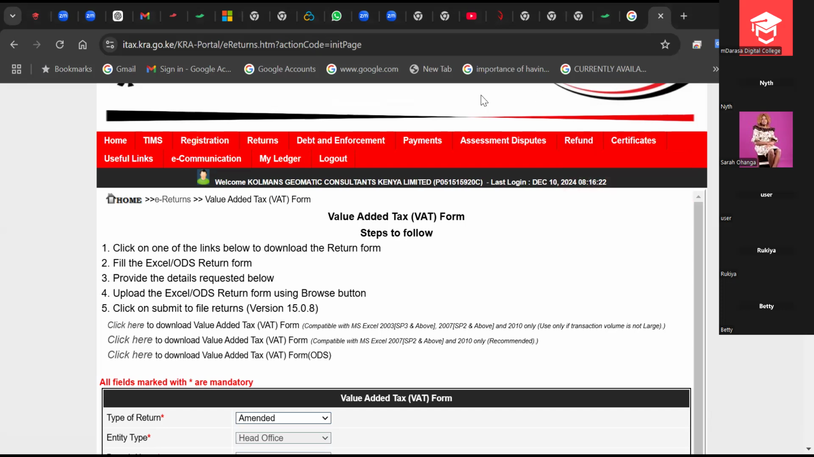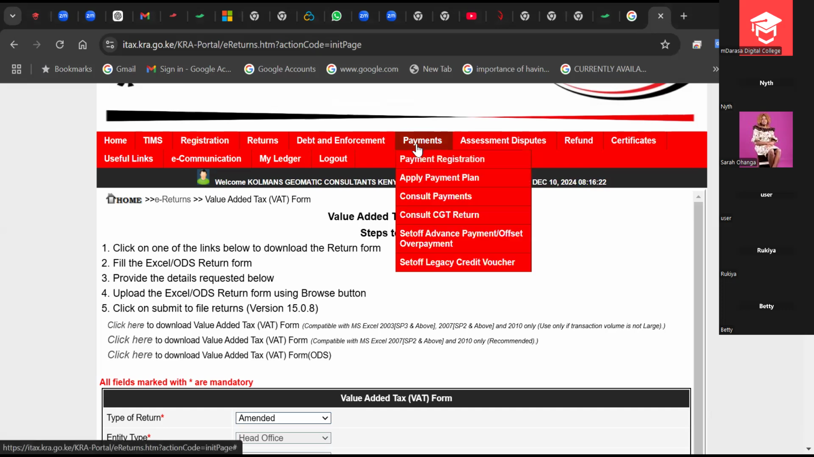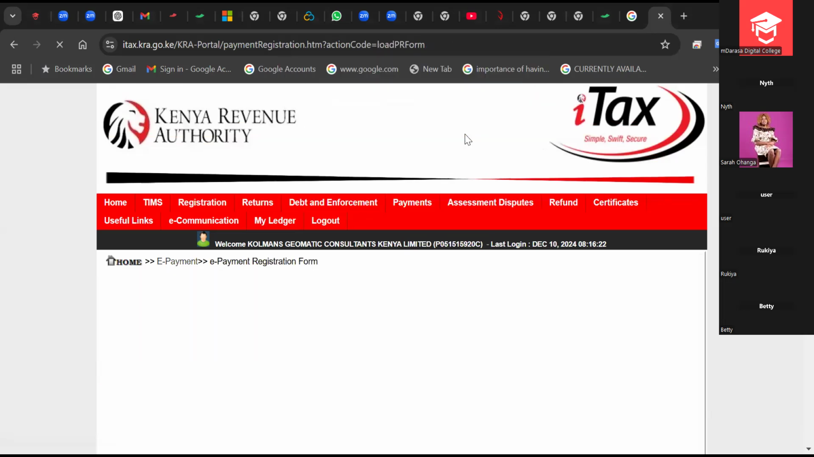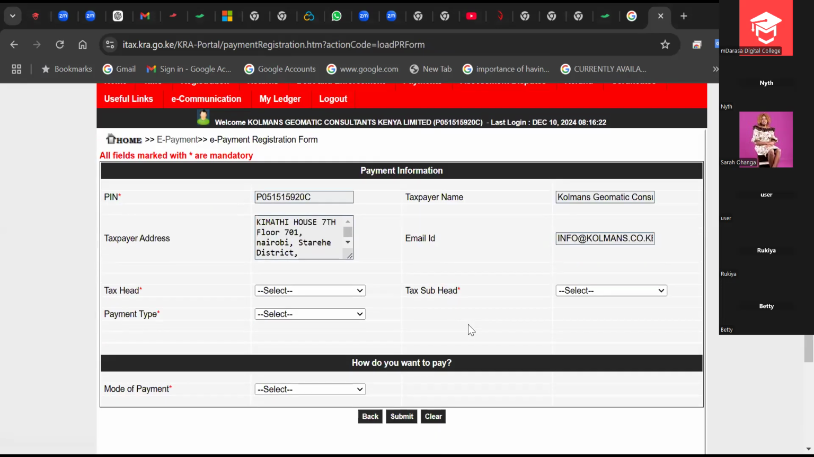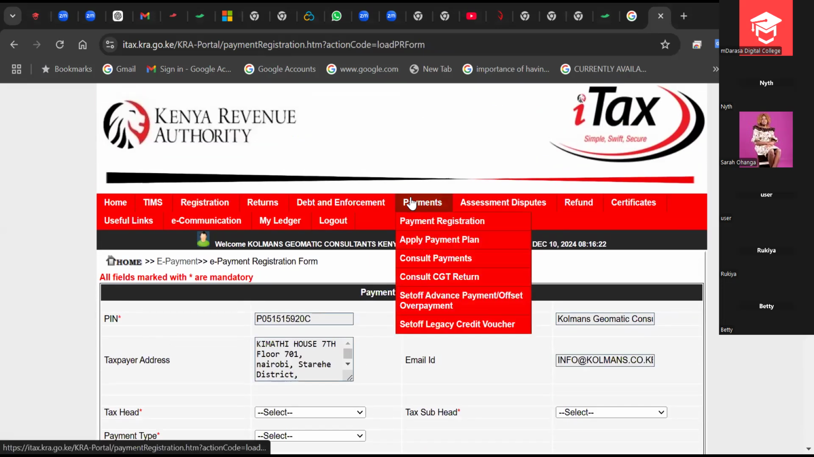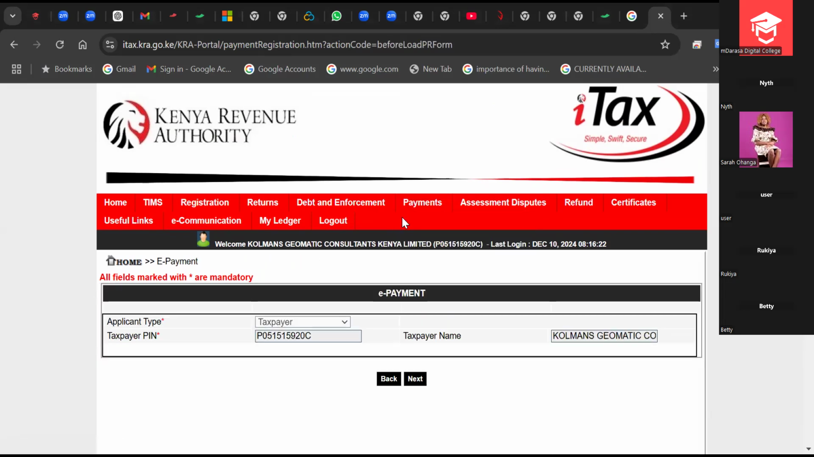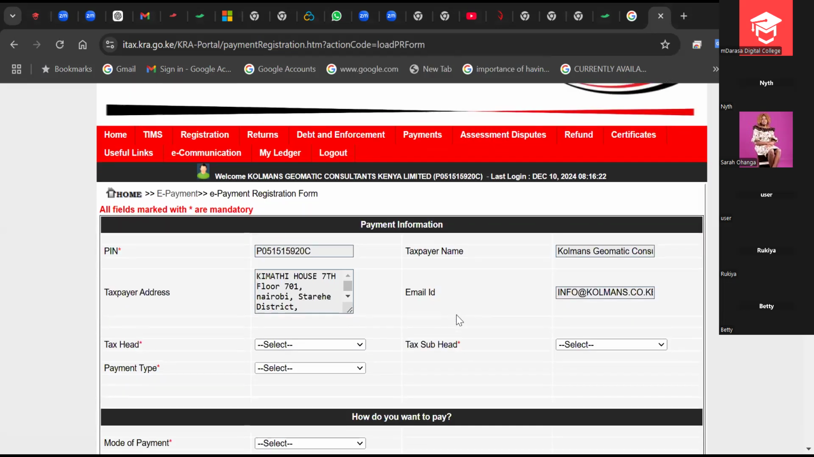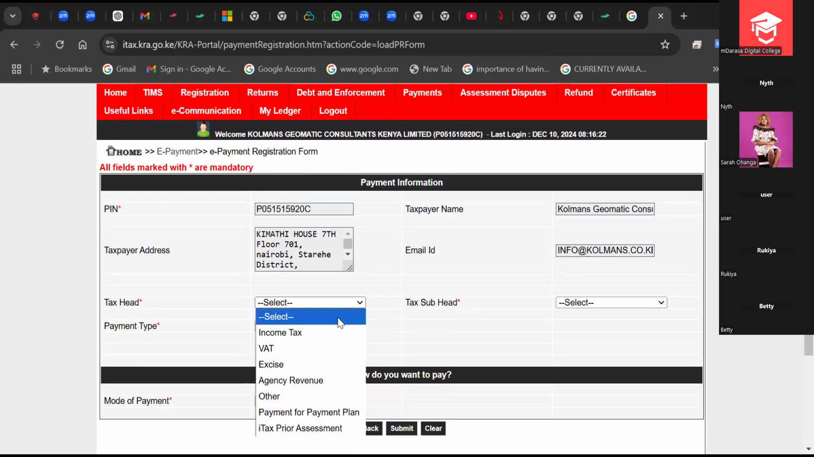So on payment, you come to payment. The item that you have submitted will come here automatically. Where if at all you want to file, in this case, you want to proceed, yes. So you said you come to payment. You can also do it on your end, your ITAX, payment registration. We click next. Okay. So under okay, the tax head is VAT.